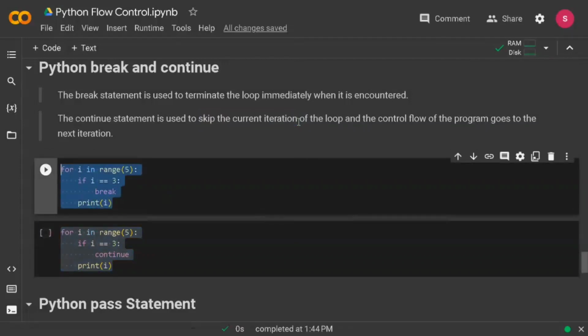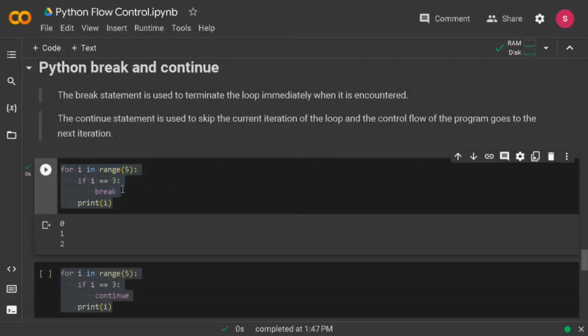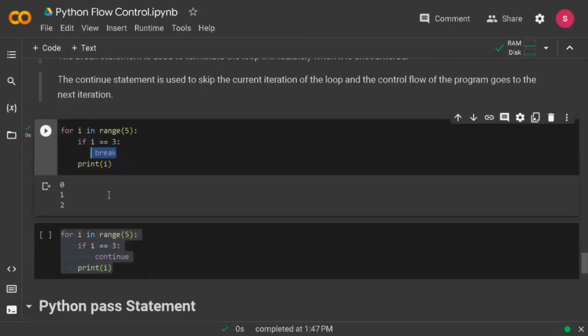So in this example, a for loop is used to iterate over the numbers 0 to 4 because range is 5. So it is including 0 and excluding 5. It will run from 0 to 4. When the loop variable i is equal to 3, the break statement is encountered. So this immediately terminates the loop. Therefore, only numbers 0, 1 and 2 are printed. i is not equal to 4 because when i is equal to 3, our loop gets terminated.